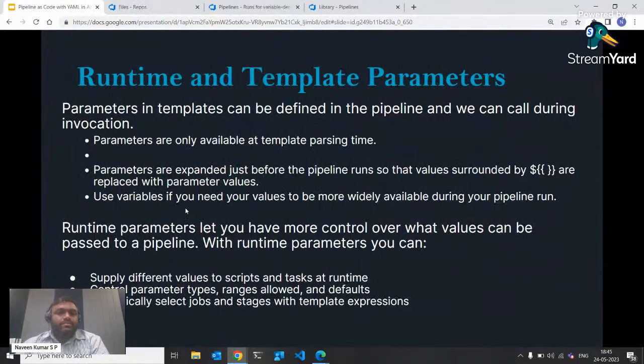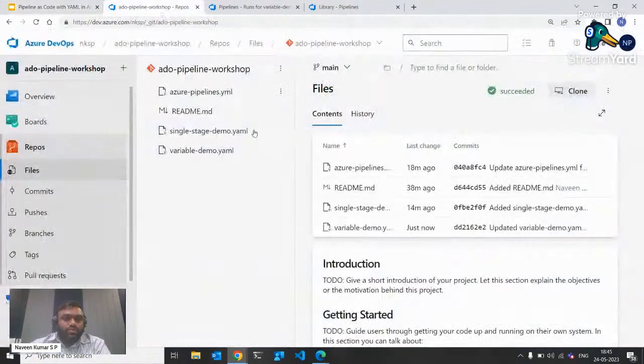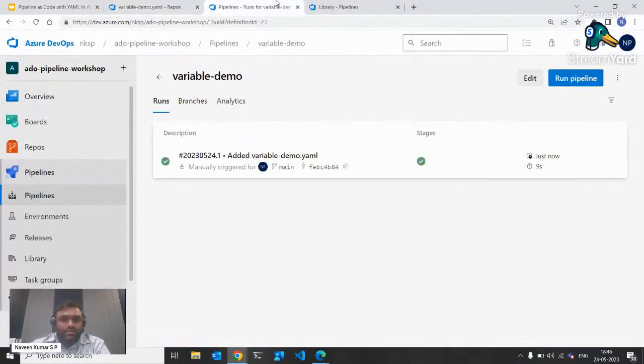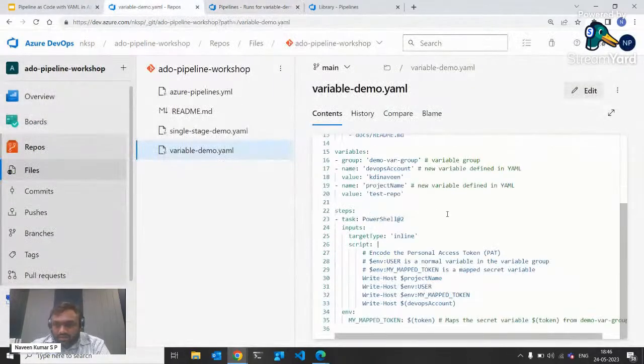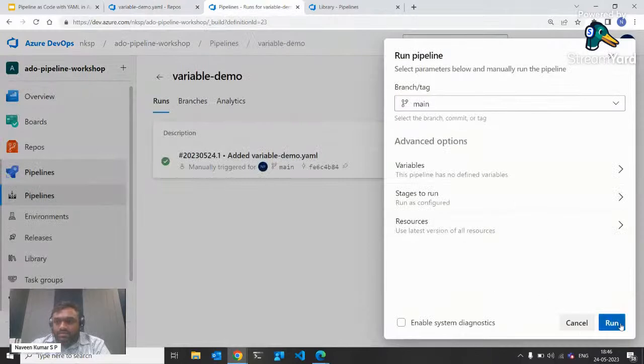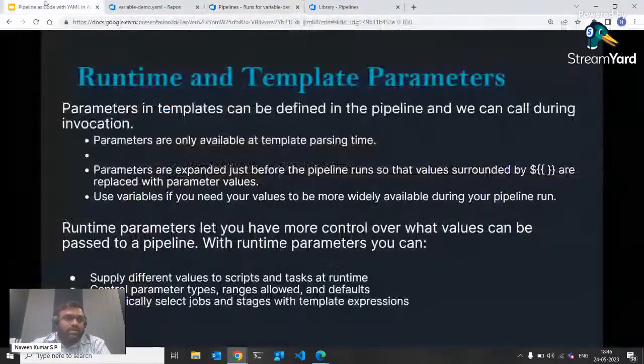Okay, the next topic which I'd like to walk you through is, has the change been made? Yes. Let me just run it. So the next topic is runtime and template parameters.